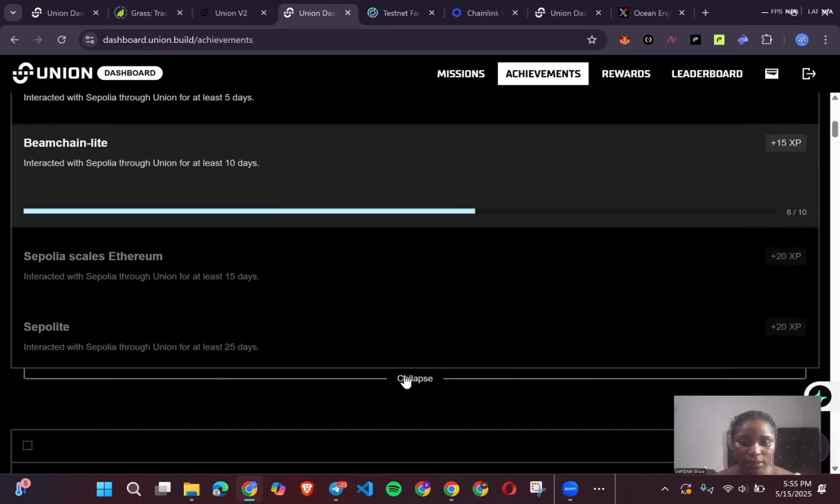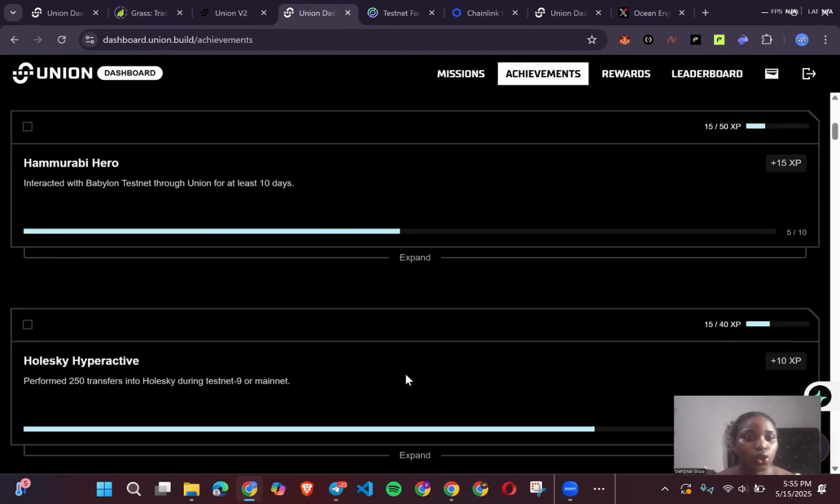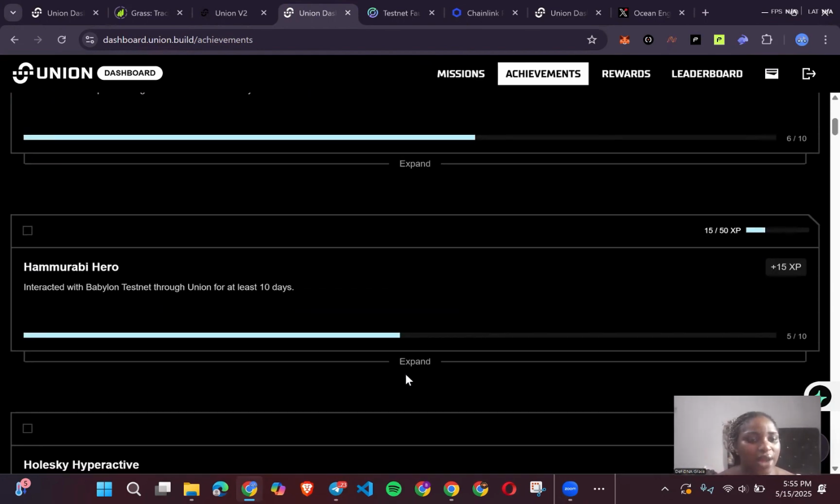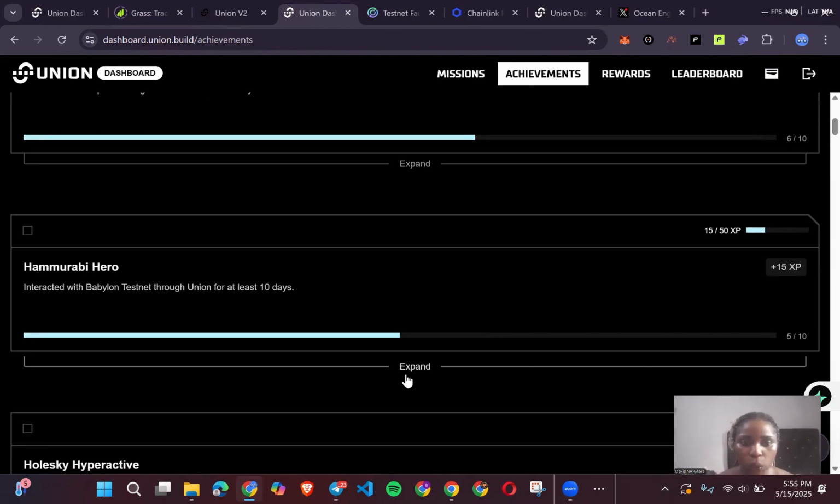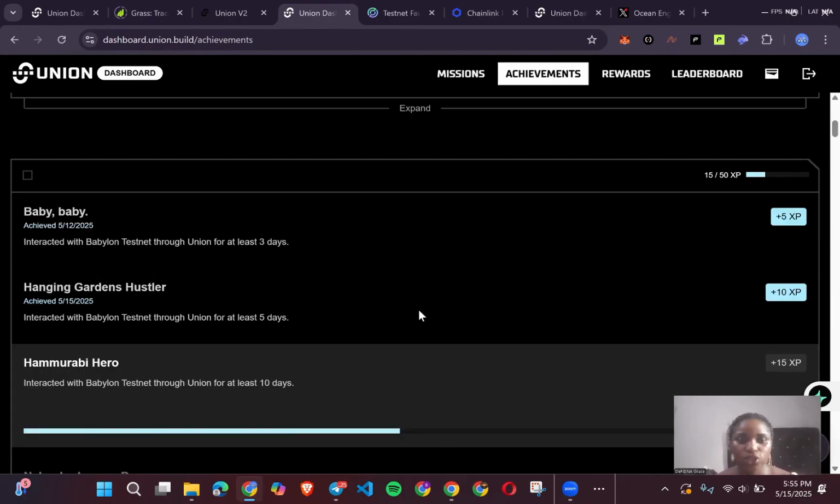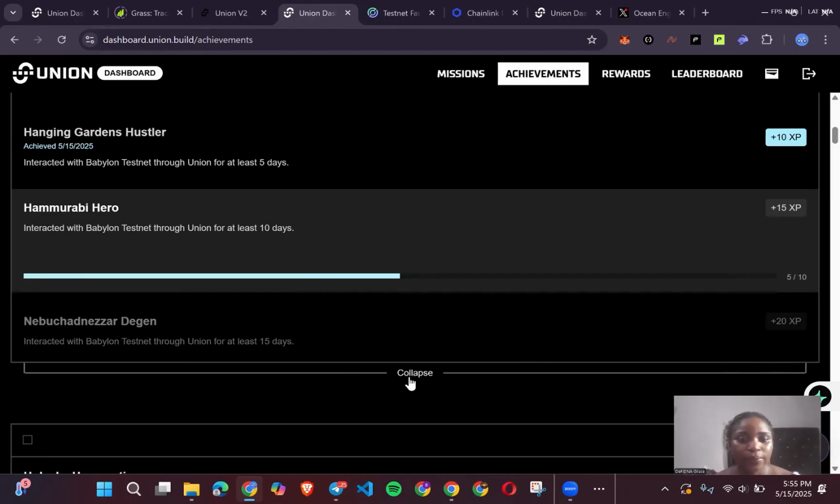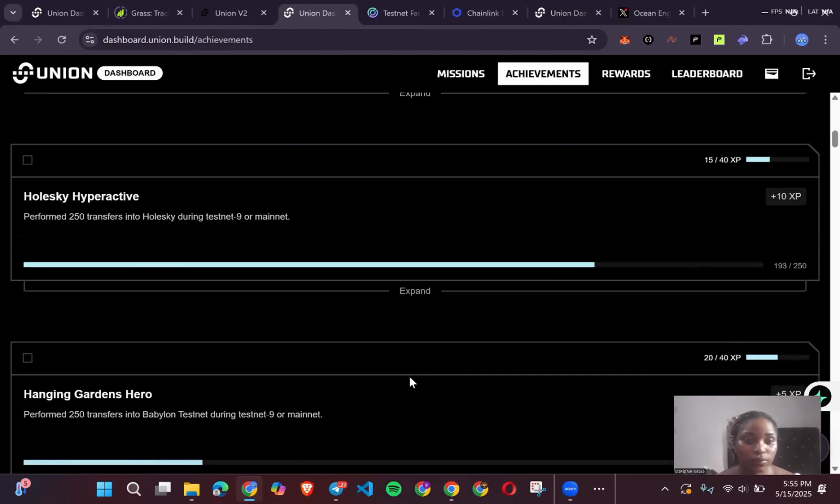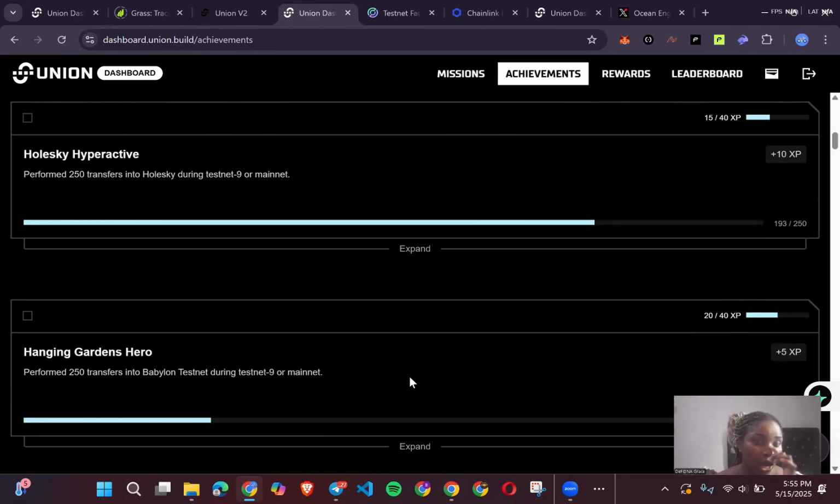So let's collapse this. Next, you're going to interact with Babylon Testnet through Union for 10 days. Same thing with the first one. Let me collapse. 15 days is the total of that. Then Holesky, you're supposed to perform transfers. Okay, you're supposed to transfer money into Holesky during testnet 9. I'm going to expand more on this testnet 9 later on in this video.